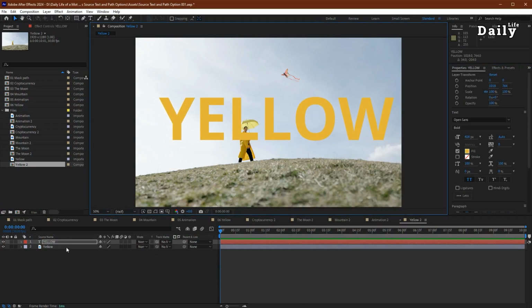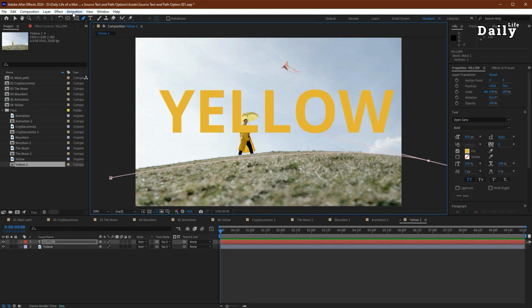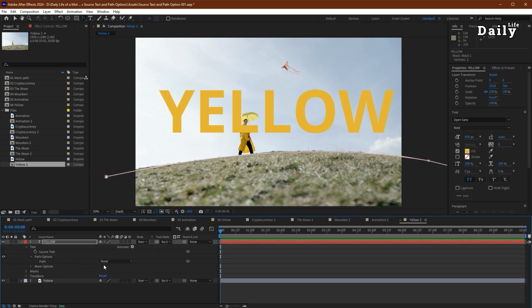As the text layer is selected, use the pen tool to create a line mask and adjust it as needed. Use the Convert Vertex tool to change the vertices from linear to Bezier and achieve the handle. To move the vertices, press and hold the Ctrl key. Open the text properties and add Mask 1 to the path.